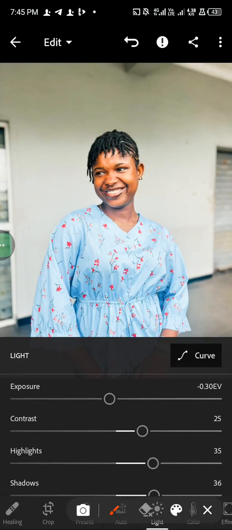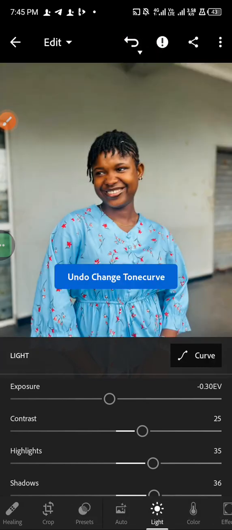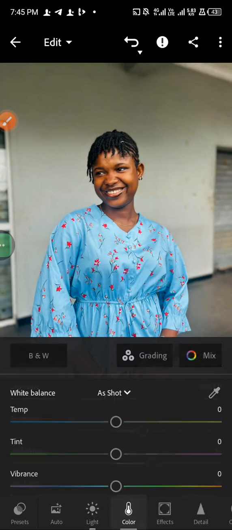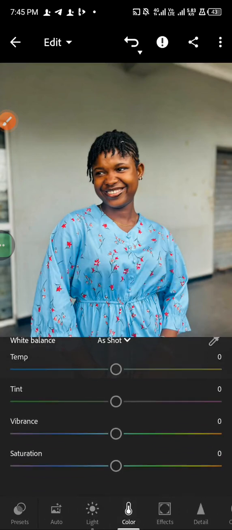I simply go over to this arrow and click on it, undo. Do you get? So it's as simple as that. Now the next thing you need to know is about this color. This is very, very, very important.